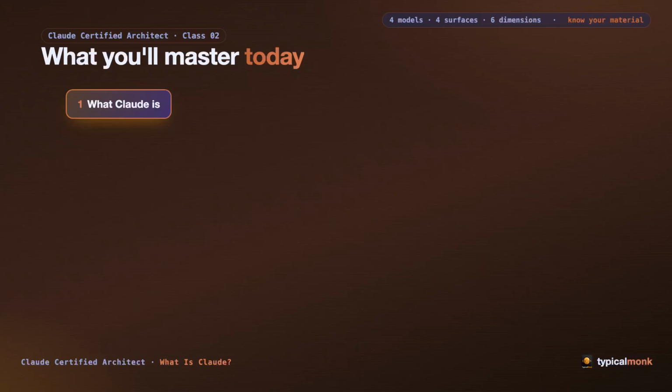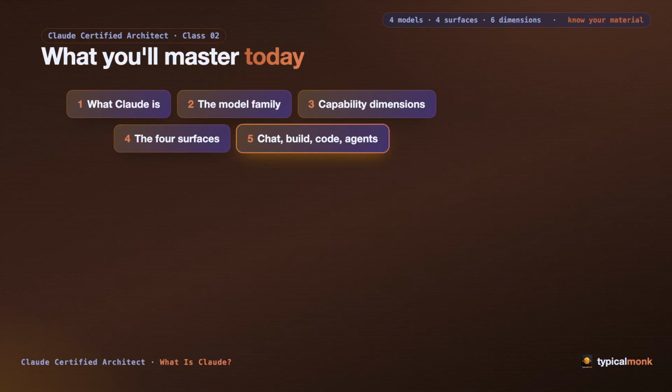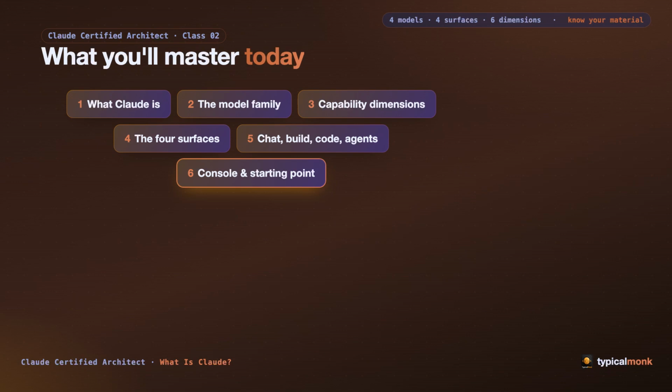Here is today's map: 6 ideas that turn Claude from a black box into a material you know. First, what a frontier model really is, at a concept level. Second, the Claude model family, the 4 models, and what each is for. Third, the capability dimensions you weigh when choosing one. Fourth, the 4 surfaces for using Claude. Fifth, a closer look at each: chat, API, Claude Code, and managed agents. And sixth, the console that ties it together, and the architect's starting point, one idea at a time.